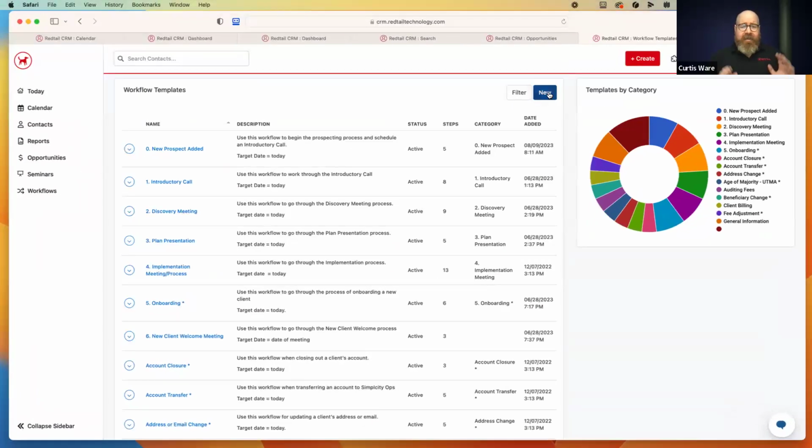I have to say, Kate, how the naming conventions and how you have the order for your workflow templates is the best I've ever seen. We're a little particular.